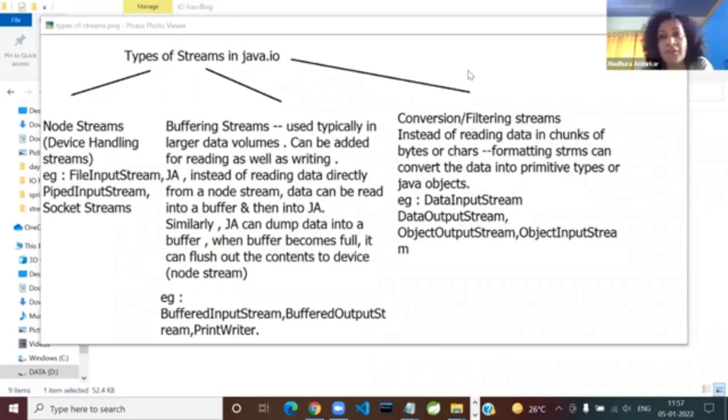CPU speeds are going to be way faster. IO peripherals such as disk, socket, any device is going to be performing slow. That is why you introduce a buffer. So buffering streams are optional, but recommended whenever you are transferring larger data.